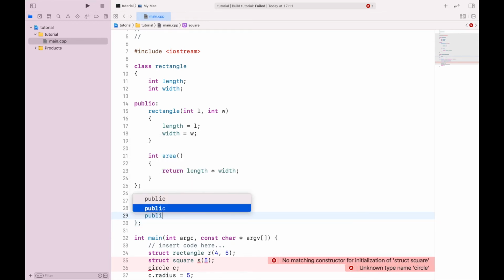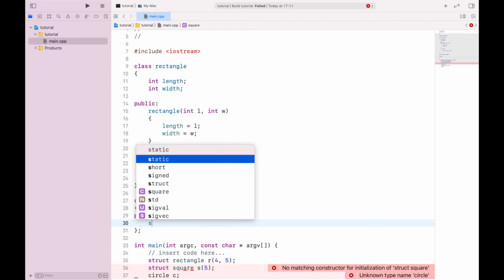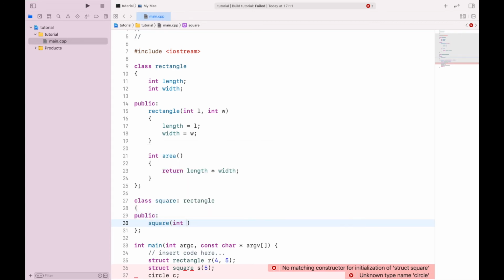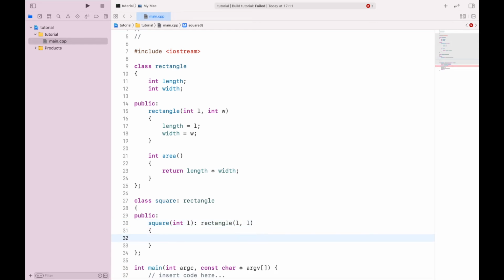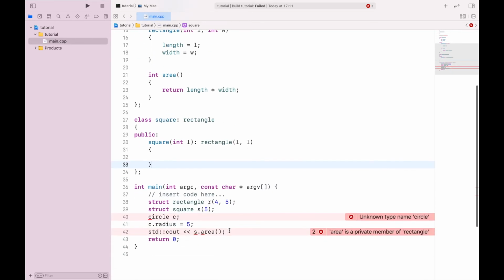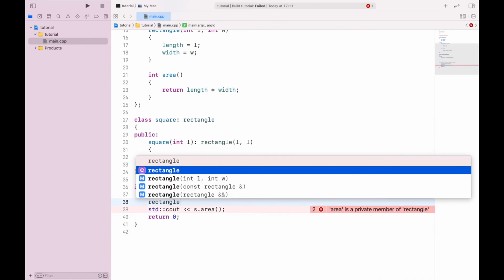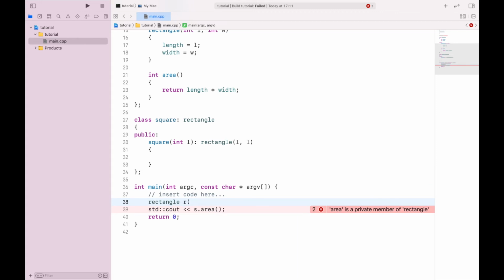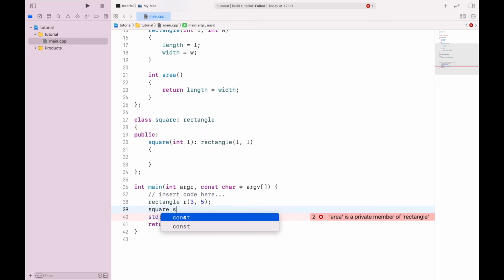And we want a public method that is the constructor that takes one argument as an int. We'll just say length. And this is going to pass that to the rectangle constructor twice. We'll have some empty curly brackets. And that is all that we need for the square class. So if we come down here and change this, so we'll say rectangle R, and we'll pass it 3 and 5 for its length and width, and we'll say square S with 5 as both its length and width.